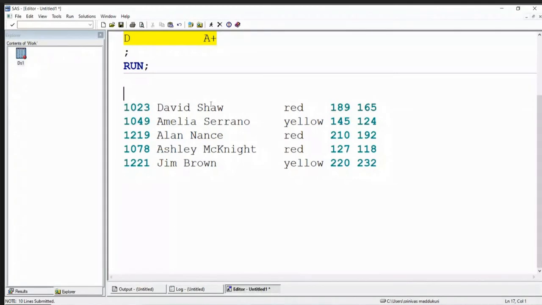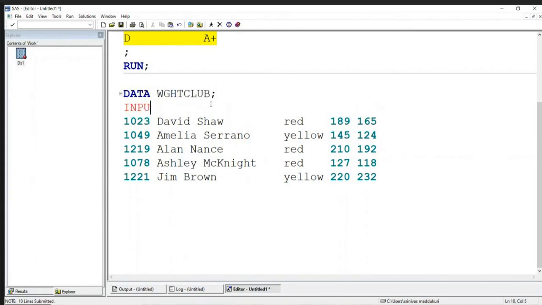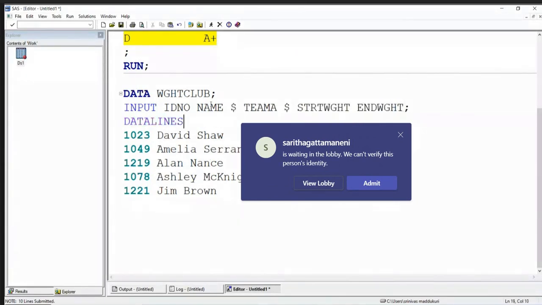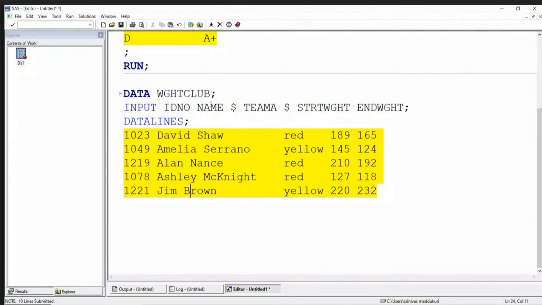I am going to write the second method of simple list method one more time. Data weight club. Then I'm writing the input statement. I want to have ID number. Then I want to have a name $ symbol. Then a team $ symbol. Then a start weight. And then an end weight. Now I am writing the datalines. And finally, I'm keeping a semicolon.